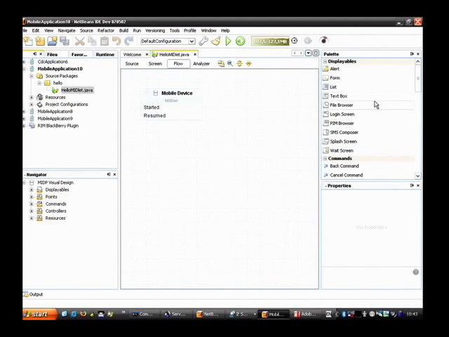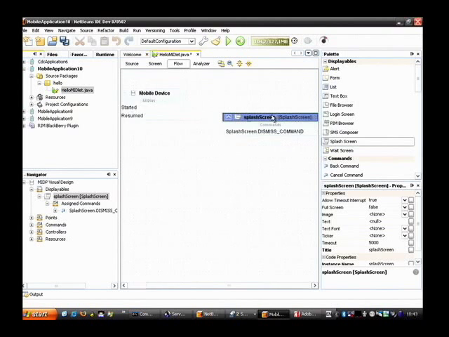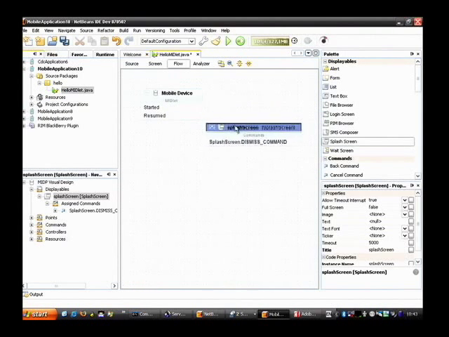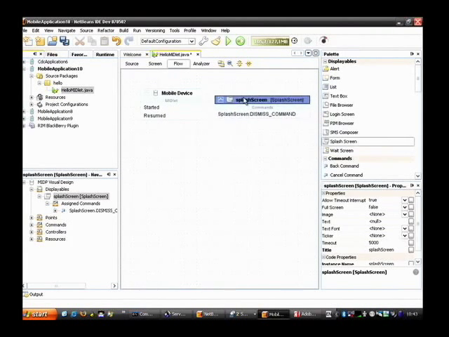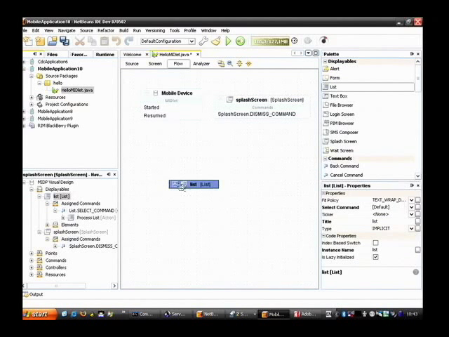Okay, so the first thing is that I'm using a splash screen, which is the NetBeans specific component. It's available as an extension again, like this extension gets automatically added to the project. Then there's going to be a list. I'm using the list as a menu.